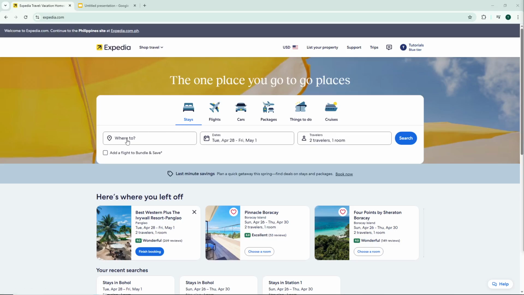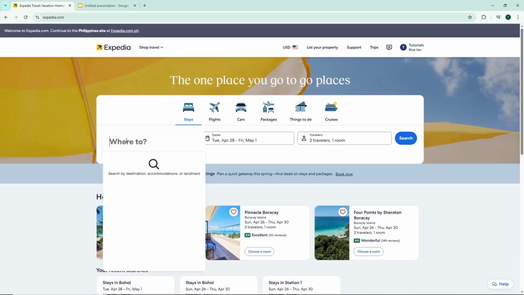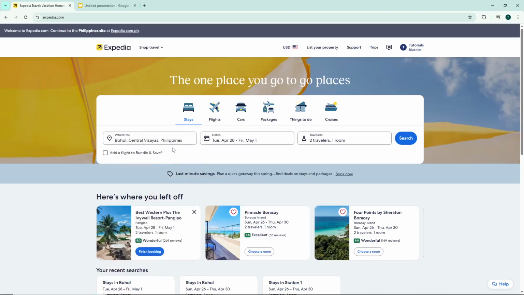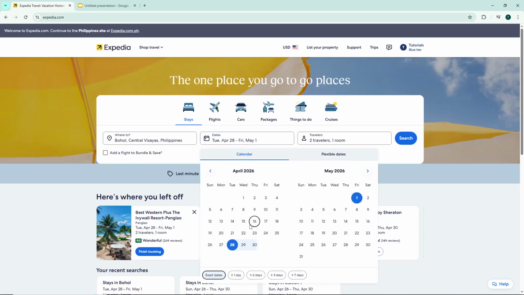Next, navigate to the Where to field and type in your destination area. This could be a city, region, or even a specific hotel name if you already have something in mind. Once you've entered your destination, look right beside it and click on Dates. Here you'll select your check-in date and your check-out date. Make sure these dates match your actual travel plans to avoid any booking issues.